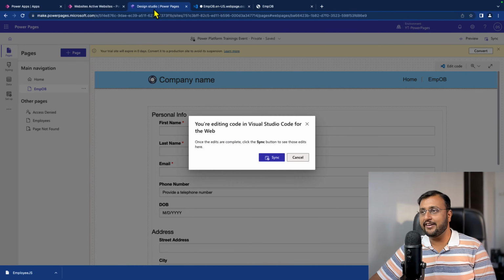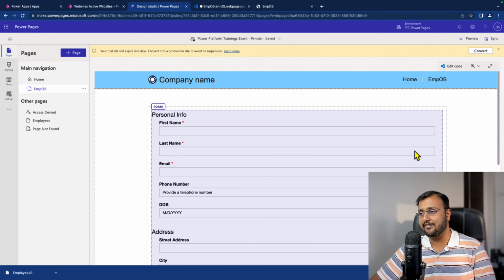Now, how can we add the custom JavaScript reference inside Power Pages? So let's discuss that in detail.